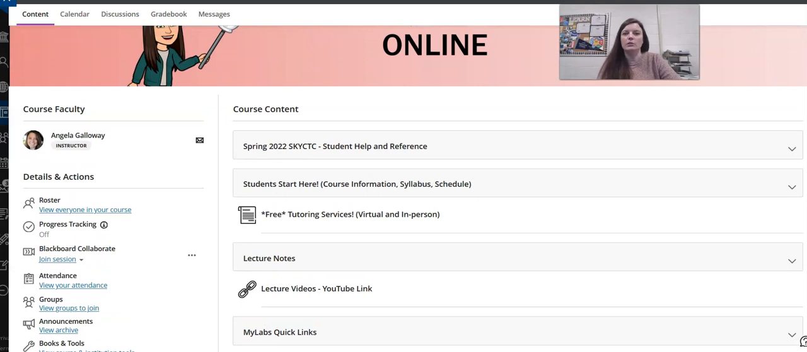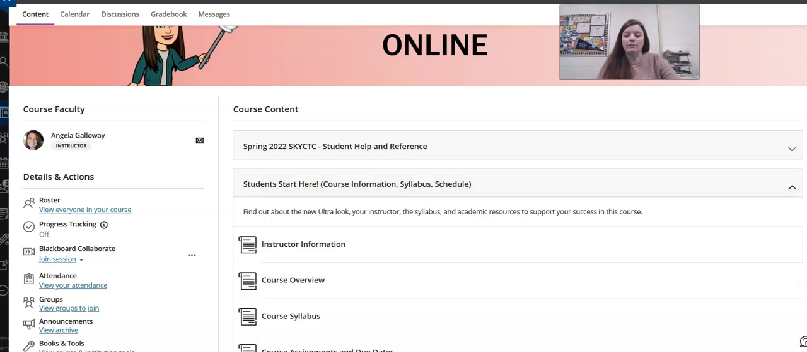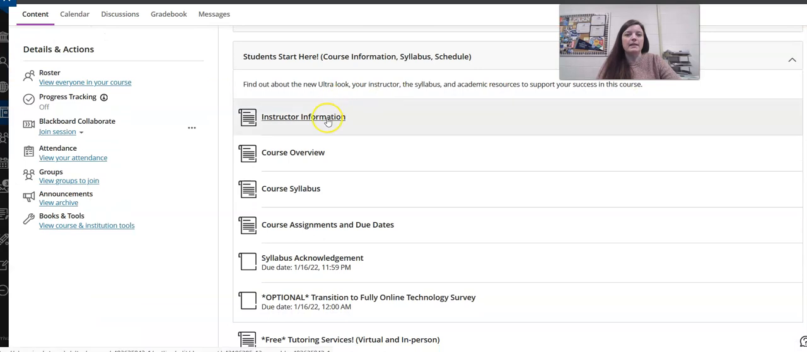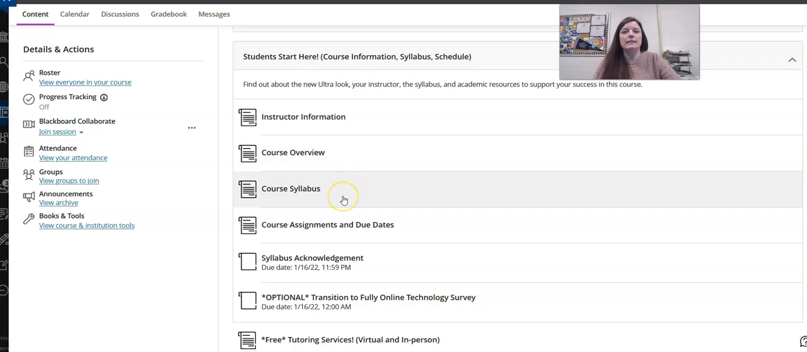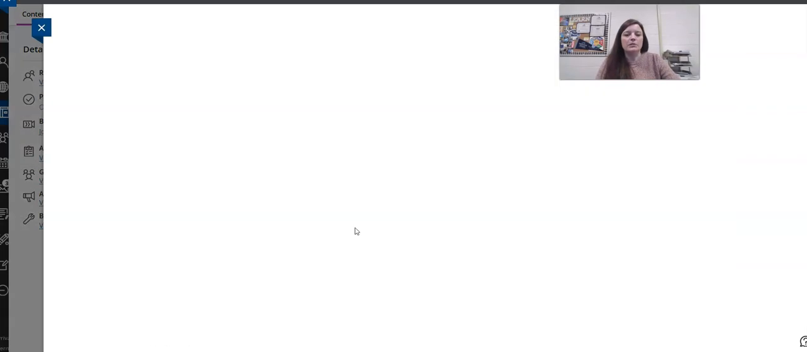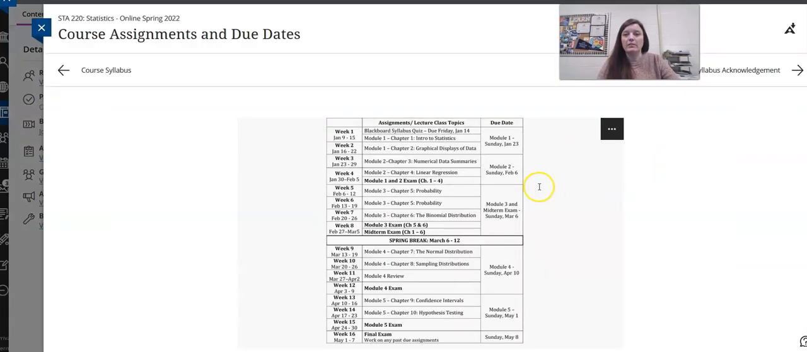So anytime you need to look at the syllabus or the schedule, those things should always be found here up in the Student Start Here section. If you haven't looked there already, you should see the my information, the overview of the course. The course syllabus is going to tell you how your grade is calculated, any policies that I have about late work or how to withdraw from a class. All those things are in the course syllabus. The course assignments and due dates can also be found in the syllabus.